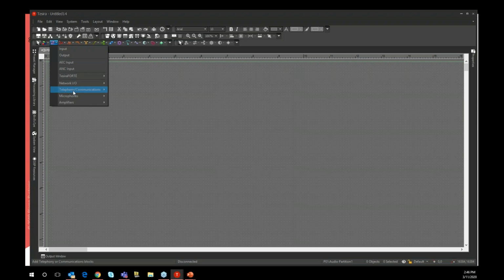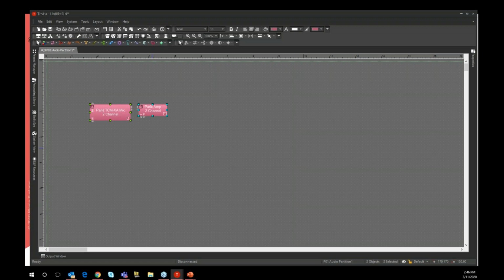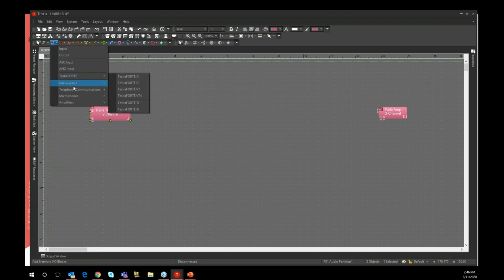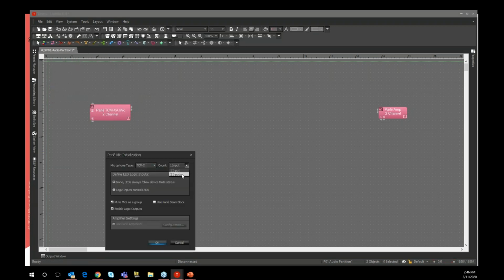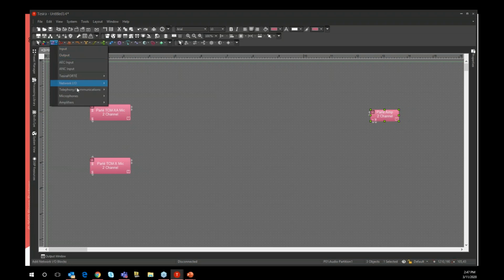So again, I'm going to run through some of these basics fairly quick. I'm going to drop in a 2-channel Parlé microphone, TCMX, and in this case, I actually want to pick a TCMXA because this has an amplifier with it. So this is the amplified version. I'm going to drop this over here. I'm going to drop in another one. Like this. I'm going to drop in an EX UBT for my far end source.